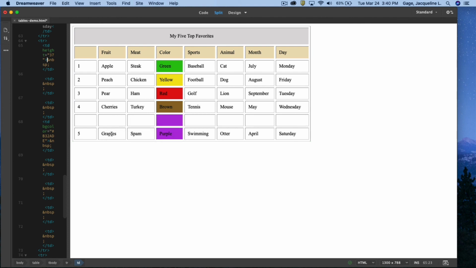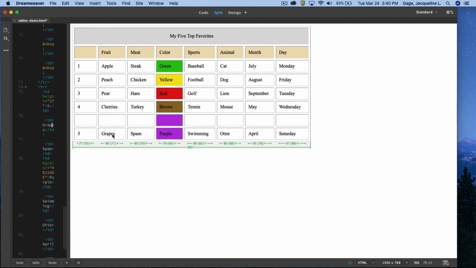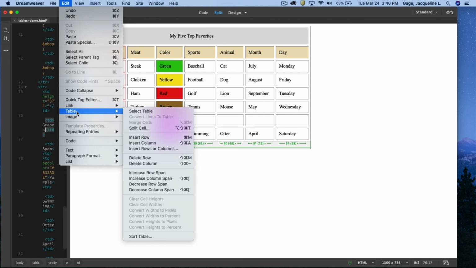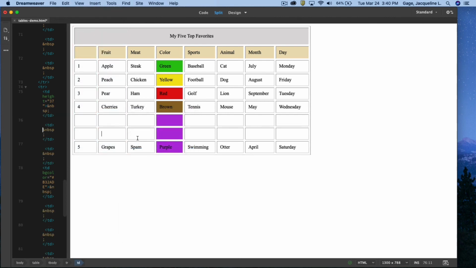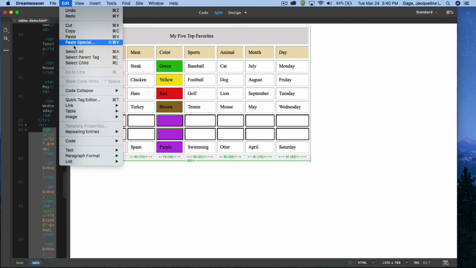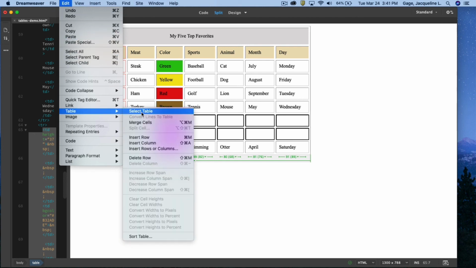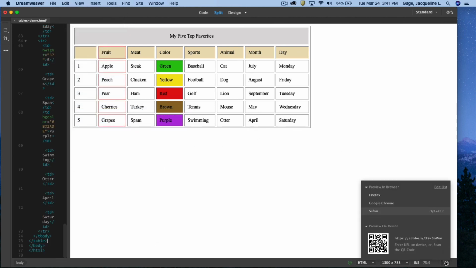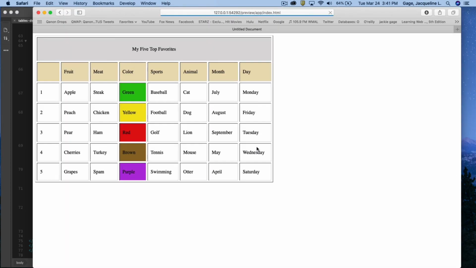I'm going to click down here, and go edit, table. Look at all the different options I have here. I could insert a row again. Okay, now it puts it above the one that I had selected, so keep that in mind as you're doing it. I'm going to select these two rows, and go edit, table, delete rows. I'm going to go ahead and preview again.